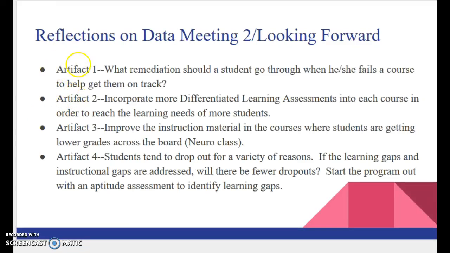So artifact 1, we discussed as a reflection, what remediation should a student go through when he or she fails a course to help them move back on track? Artifact 2 would be incorporating more differentiated learning assessments into each course in order to reach the learning needs of more students. Artifact 3, improve the instruction material in the courses where students are getting lower grades across the board, such as the neuro class. And artifact 4, students tend to drop out for a variety of reasons. If the learning gaps and the instructional gaps are addressed, will there be fewer dropouts?